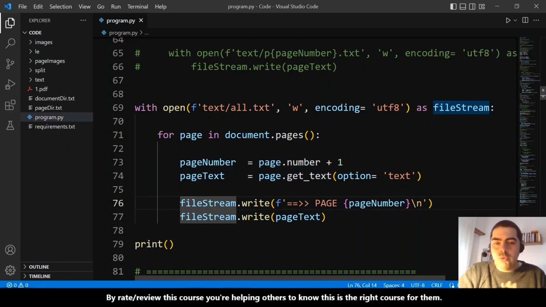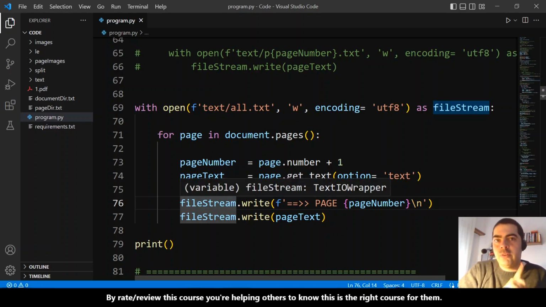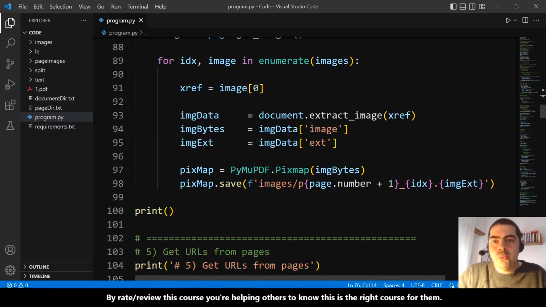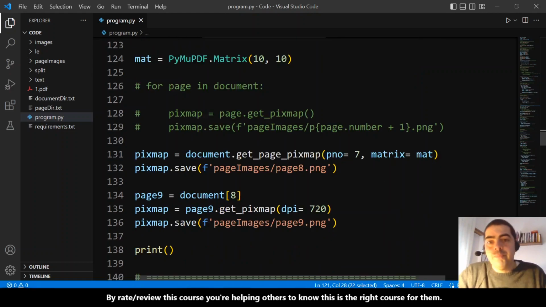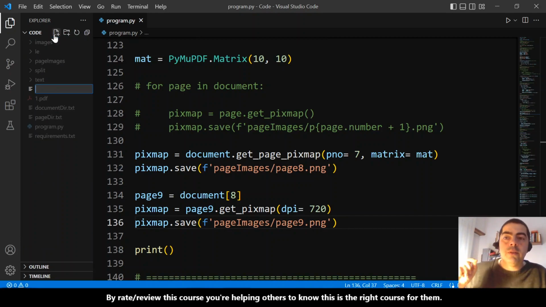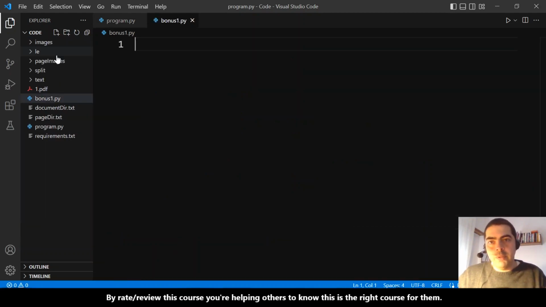And the solution will be, well, we will extract an image from the page, that is the first step. So we will do exactly what we did in the make images from pages code. And by the way, let me go here and create a file bonus1.py. I will copy it because you already know this code.